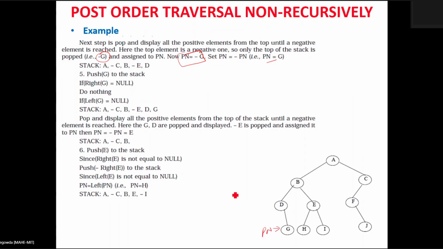Now what we are going to do is, again we are going to push the G value onto the stack. This is nothing but the previous status of the stack. Now when G is pushed on the stack, this is the current status of the stack. Next, I am going to check whether the right child is there for G or not. Right child is absent for G in this case. You don't require to do anything for this. Also I am going to check whether the left child is there for G or not. Since left child is also absent here, there is nothing to do with this.